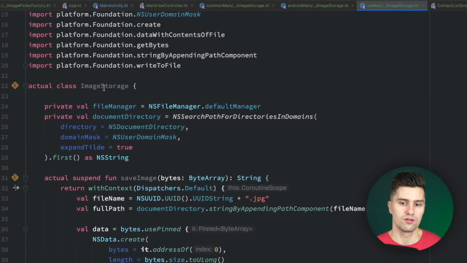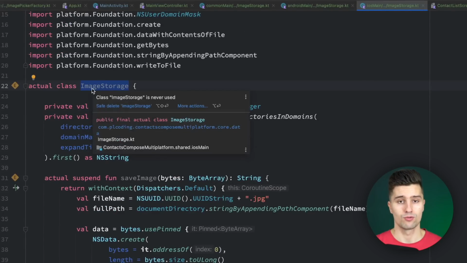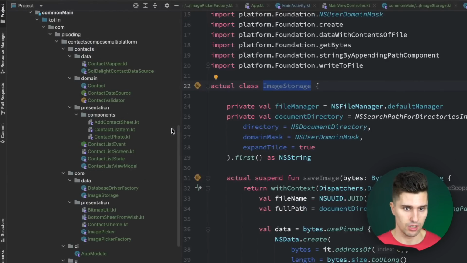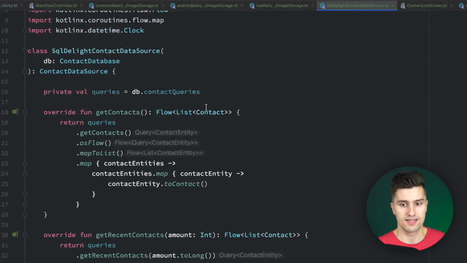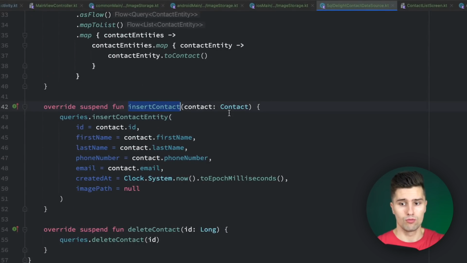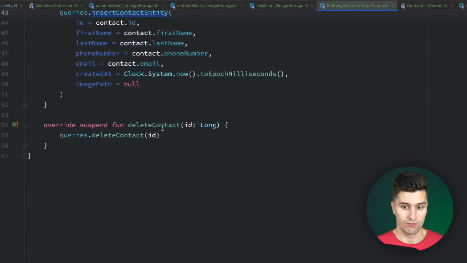So where do we now need to create this image storage reference, and where do we need to use it? We only need to use this if we scroll up to our SqlContactDataSource, only in here, because whenever we save a contact, here, when we insert a contact, we first of all want to take the photo bytes of that contact, save that in our image storage, and then insert that in our database. And whenever we delete a contact, we just want to take this saved file path of that contact we're about to delete and also remove the image here.